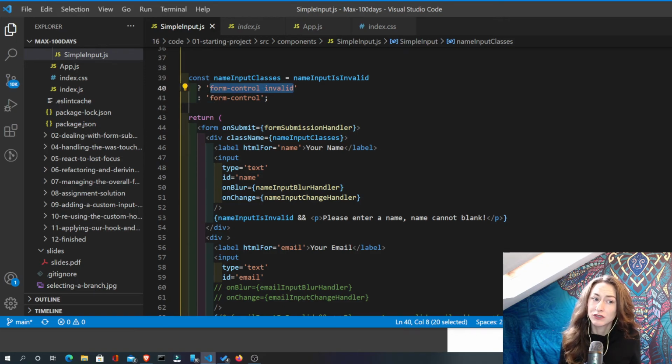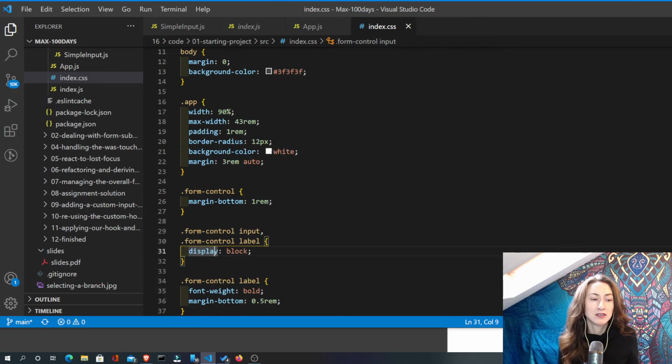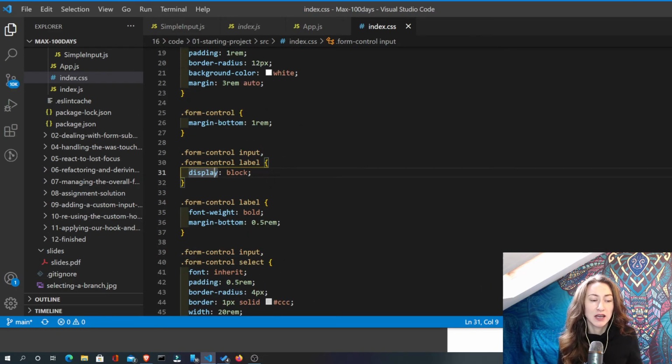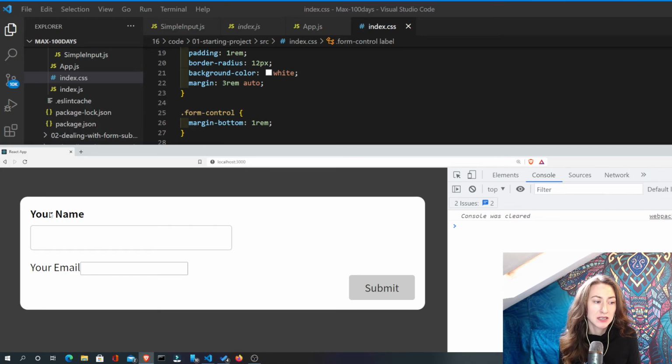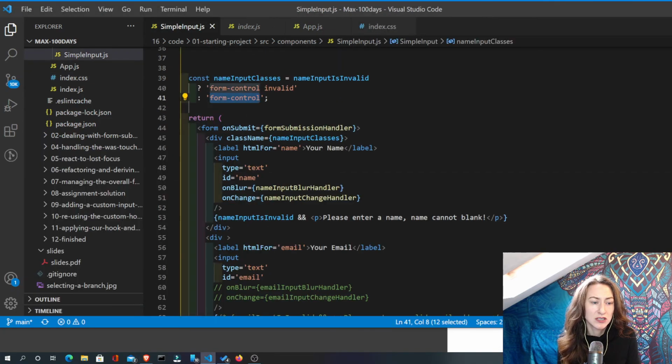Whether it's valid or invalid, we still have form control, and form control is what is just showing all of that nice styling. So we have styling on the label to make the font bold, to make the margin 0.5 rem. So we can see here the font is bold, and we have this little margin underneath. You know, we've given it something to make this box thicker. So all of this is just CSS that we've applied.